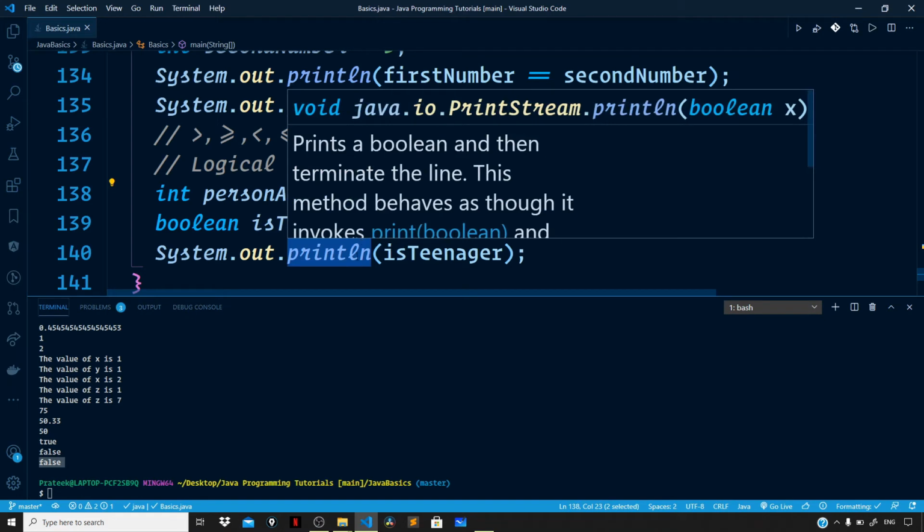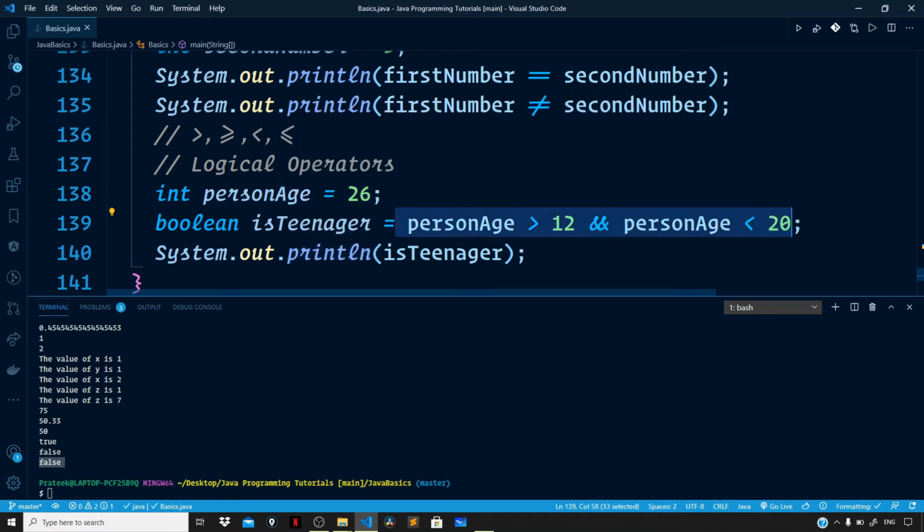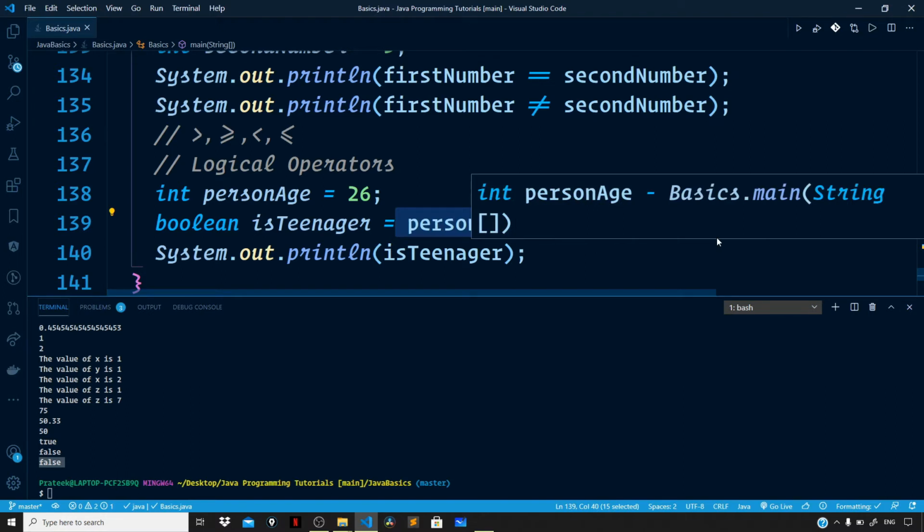Java will evaluate this expression from left to right. First it looks at the first condition. So person age greater than 12. The first condition is true because the person age is indeed greater than 12. Now had the first condition been false, it would not have mattered what we had in the second condition. We could directly have concluded the result as false.